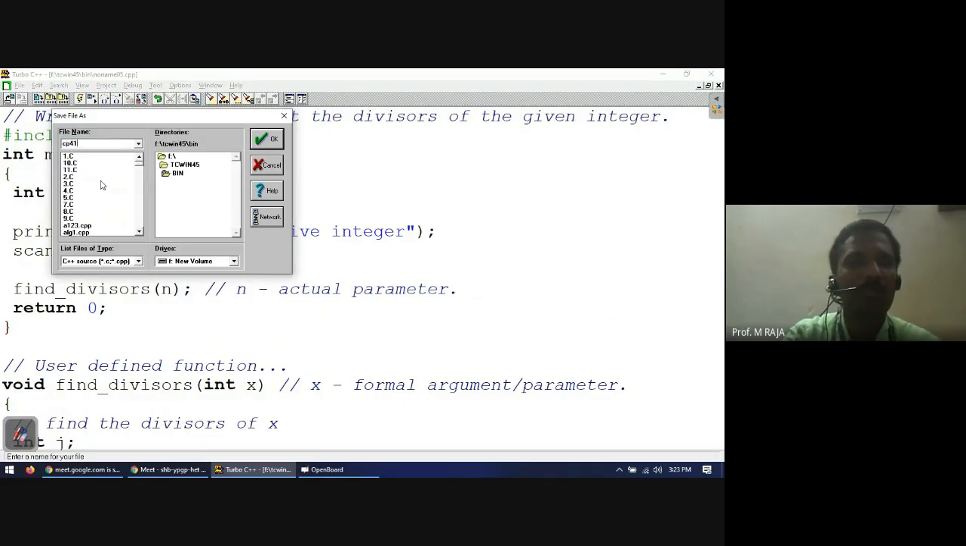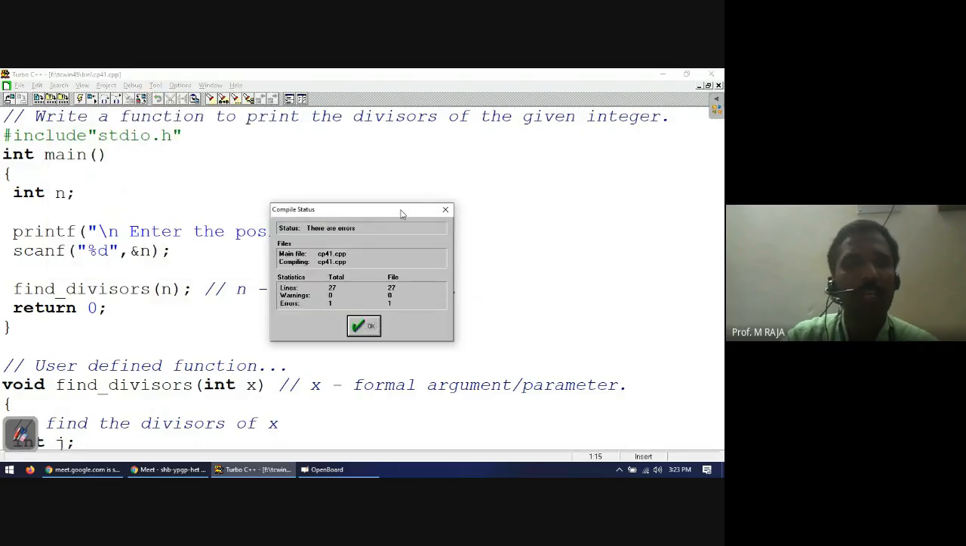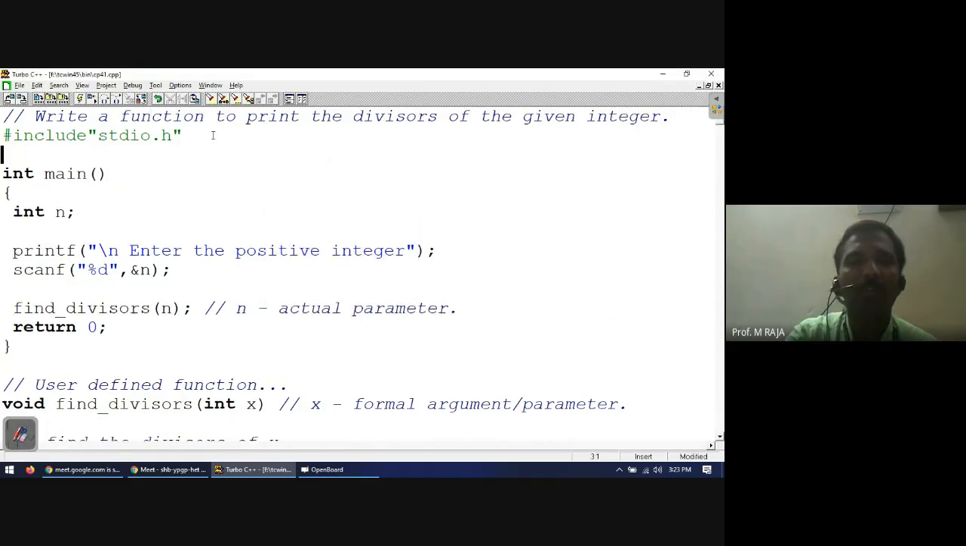File name is the next one, cp41. Compilation. What is the error? Prototype should be given, right? Very good. A function prototype should be given. I have said how to give the function prototype.